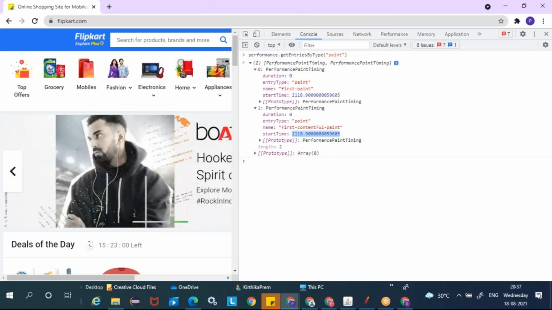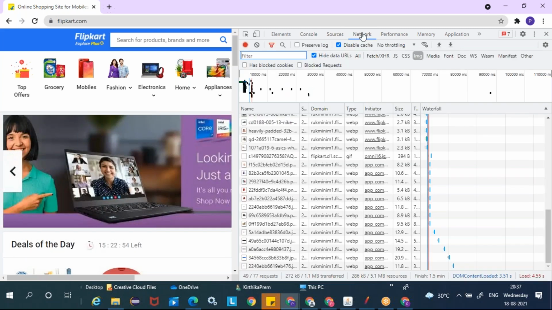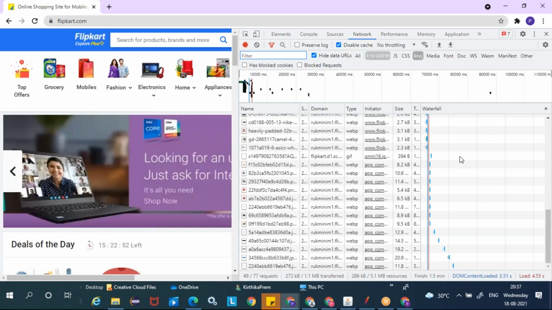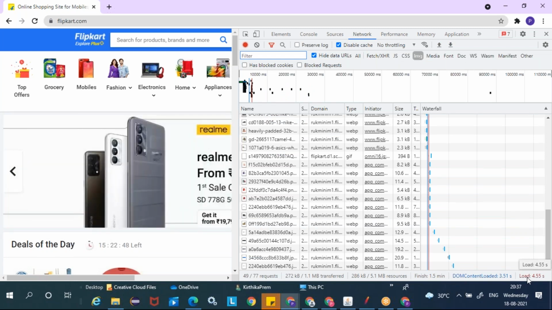That load time will come from your network tab. If you go to the network tab, and you see the last value, load, which is 4.55 seconds, right?